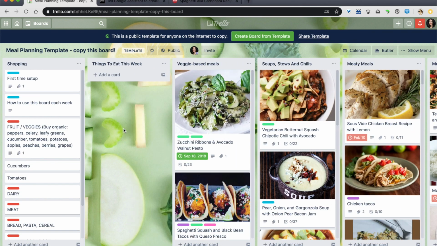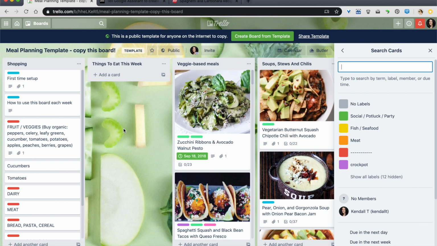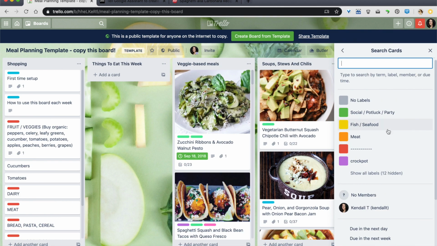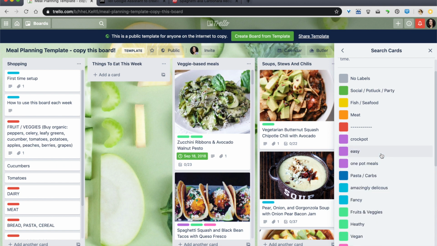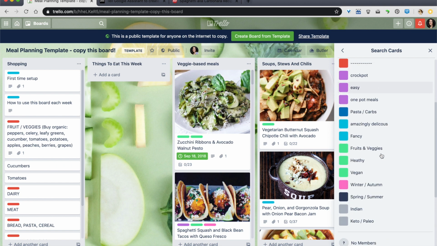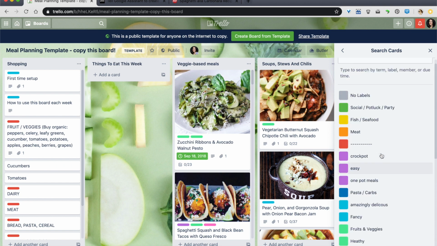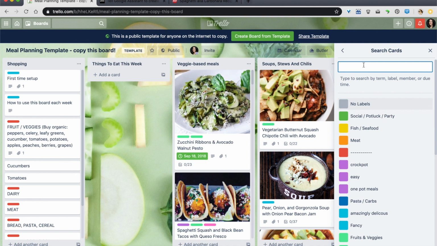So what I do is I start by clicking F on my keyboard, which opens up the filters. And you can actually browse by any of the labels that are on this board if you're just in the mood for something in particular, maybe some carbs or maybe something fancy you want to impress some guests. Or you can just search by a keyword at the top.